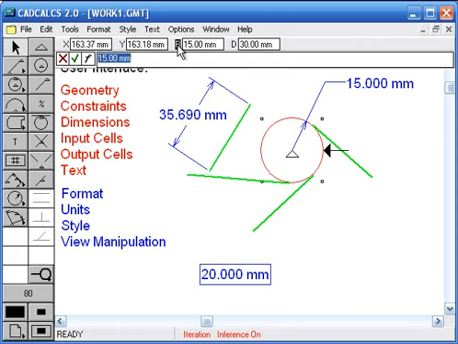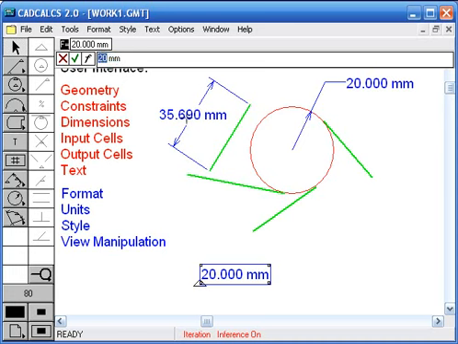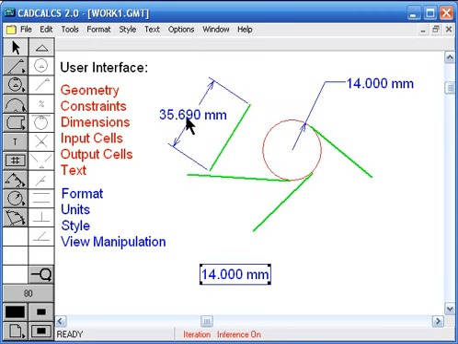So I click on that box, the letter next to the box, then I click on the cell here, and the cell's value now will control this circle's radius. So if I change the value here to 14 millimeter, so that's the input value. It's controlling the behavior of the geometry. And likewise, I can have output cells.